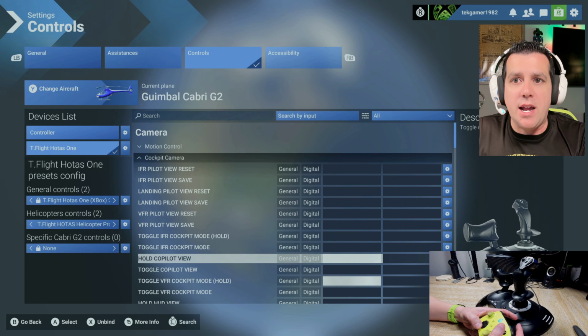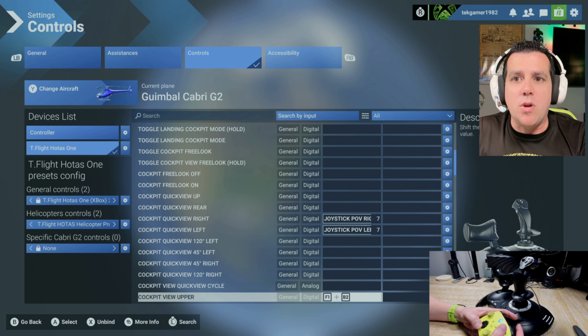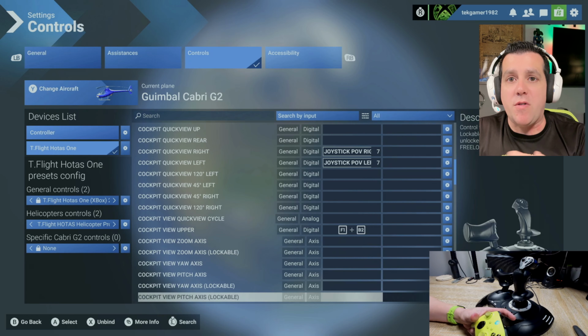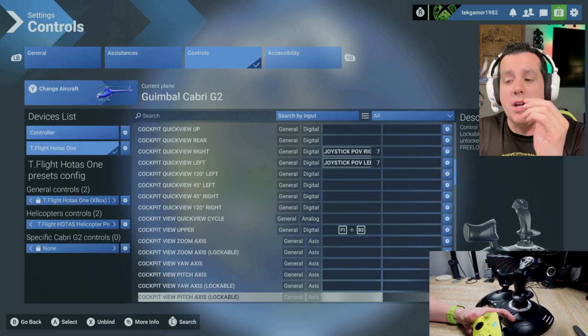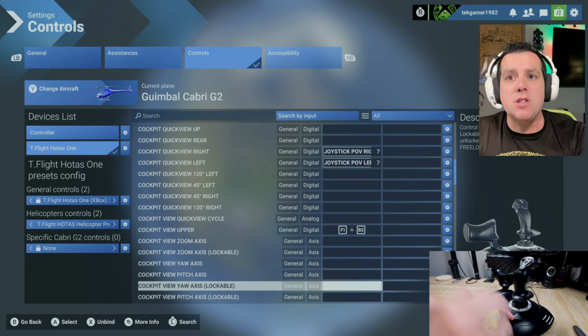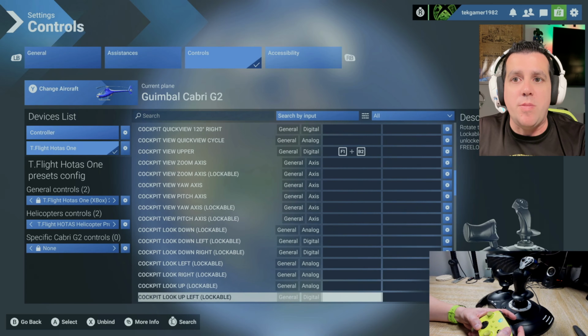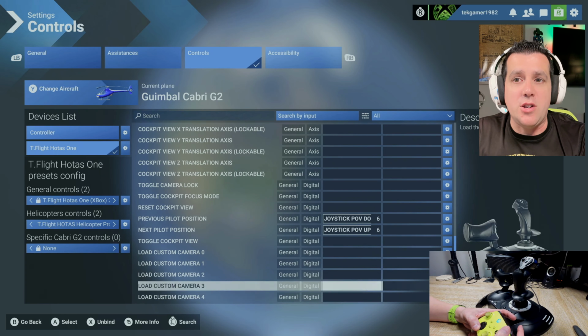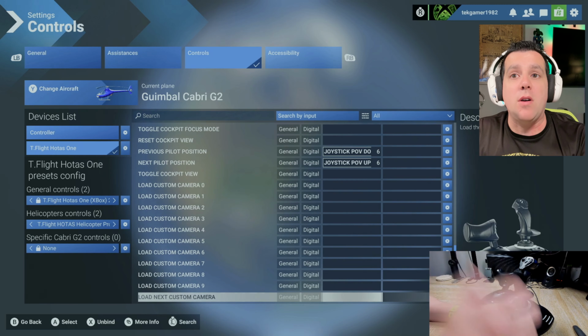I'll show you here. Cockpit camera, you can bind whatever you want to the looks. So we have your quick views. You've got your cockpit view upper and lower, depending on what you like. I prefer when I fly a helicopter to be able to look up and down. So you can do cockpit view upper. That's important if you're trying to get your bearings. You can bind that to whatever. I don't know, it's all personal preference. As you can see, we've got all kind of the same views as airplanes.